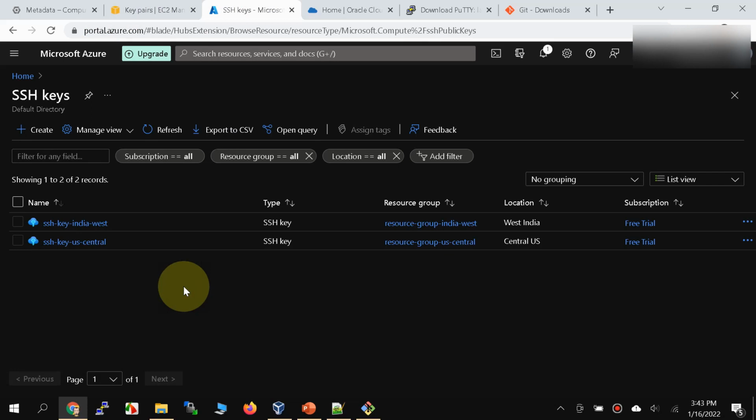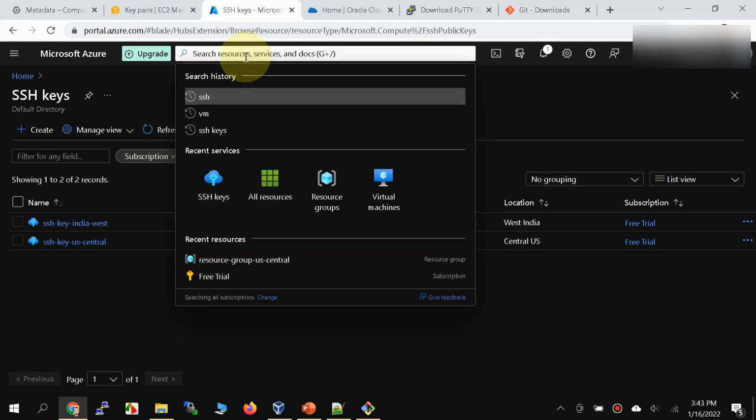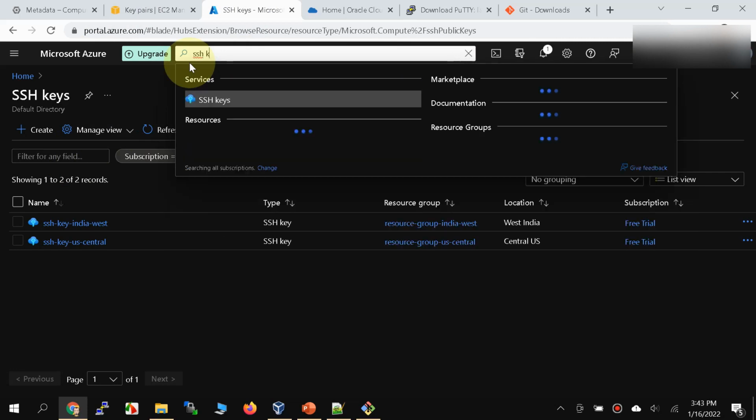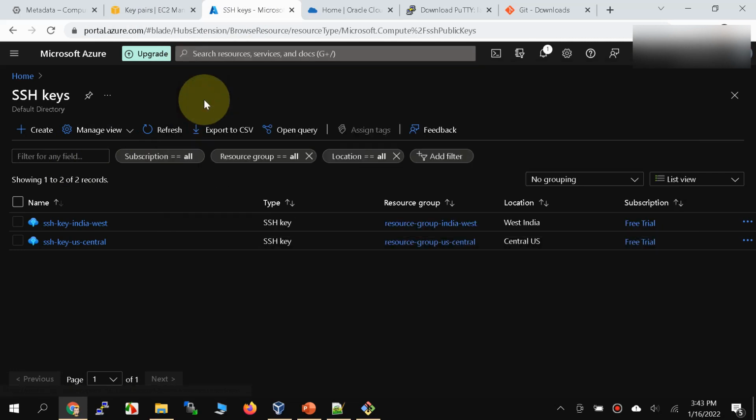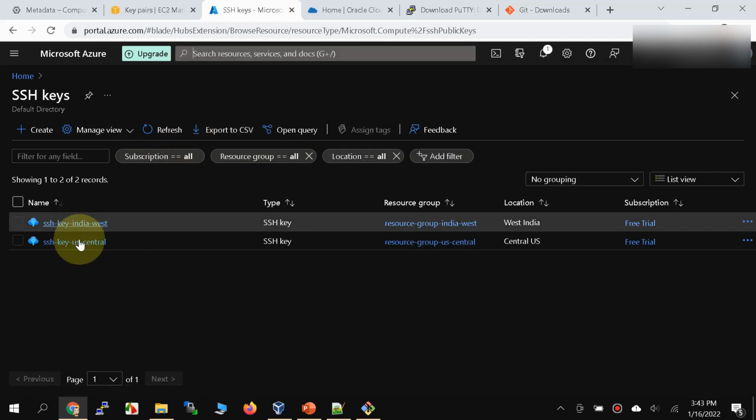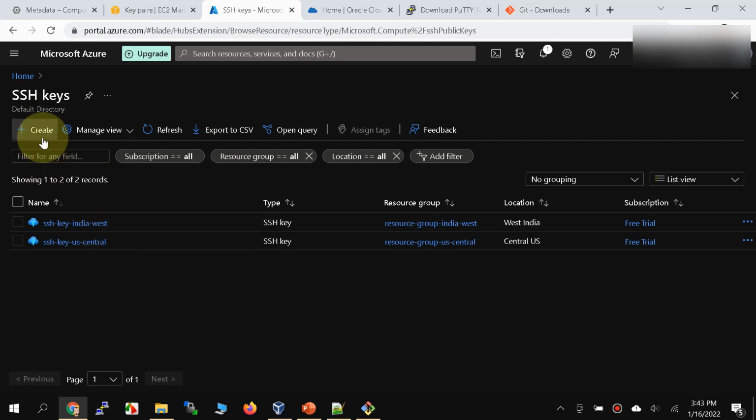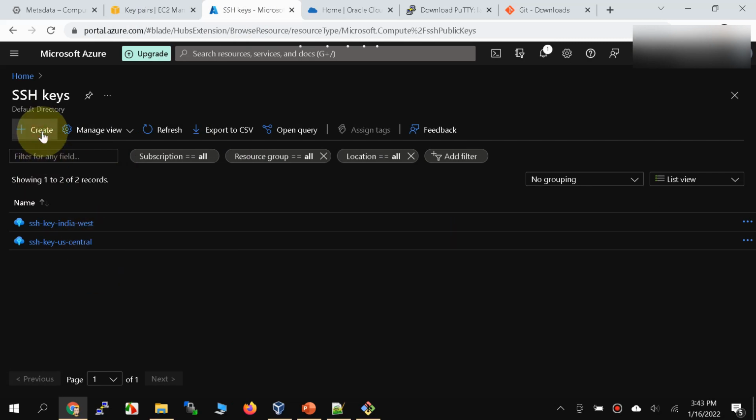All right, so now we are in Azure console. You can go and search for SSH keys and you'll land here. In fact, let me try that. SSH keys. Yeah, so you should land here. I have a couple of keys already here, but I'm going to create another one. I'm going to go ahead and say create.